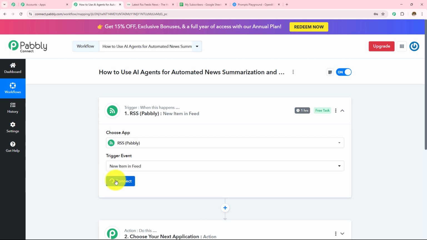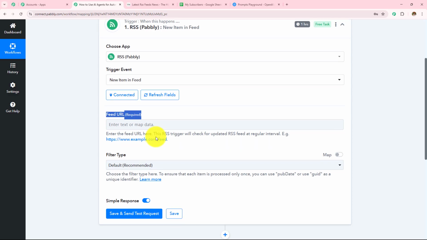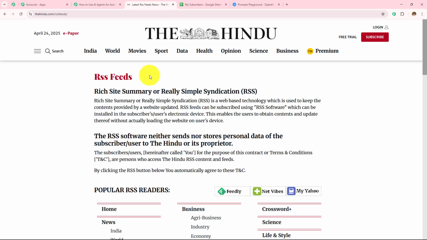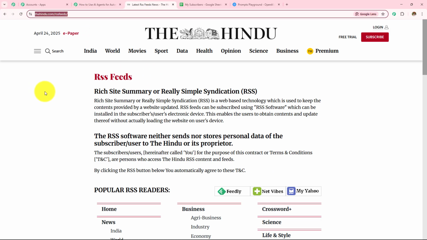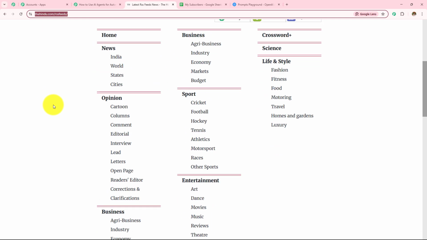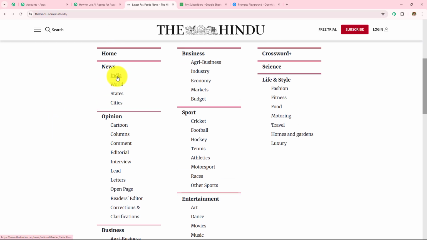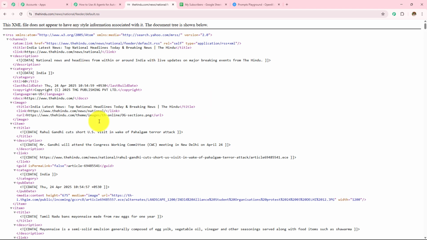So here I'm going to click on this connect, and here I need to enter this feed URL. Now I'm going to open my RSS. Here I have opened the RSS feed by Hindu. You can use any news feed according to your choice and preference. And now I'm going to go towards this news section, and I'm going to click on this India. So this is the particular news which I want to send to my subscribers.